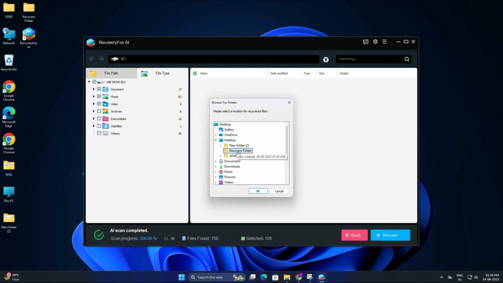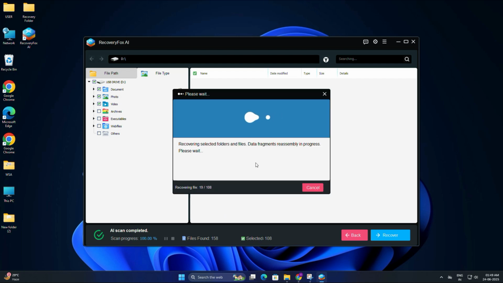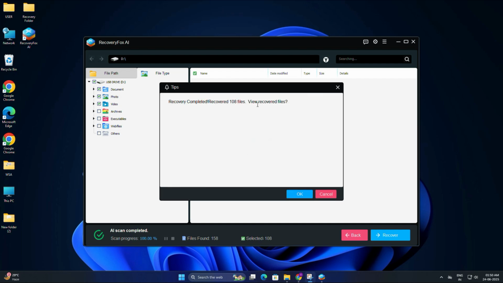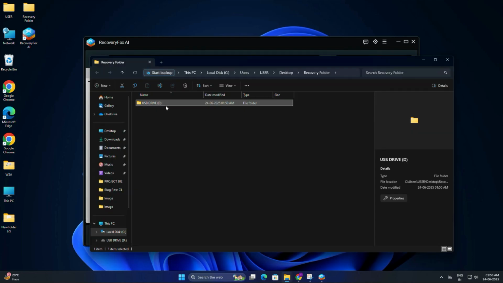Now click on OK and the recovery process begins. You will see the progress bar showing how many files are being recovered. Here it says 108 files in total, which includes both recently formatted and earlier deleted files. So let the process finish. It does not take long. Okay. Once recovery is completed, click OK to view the files.